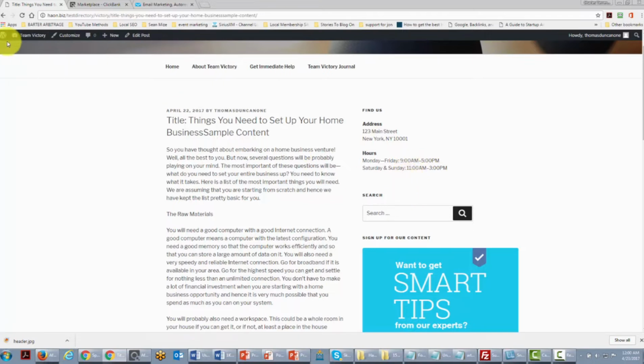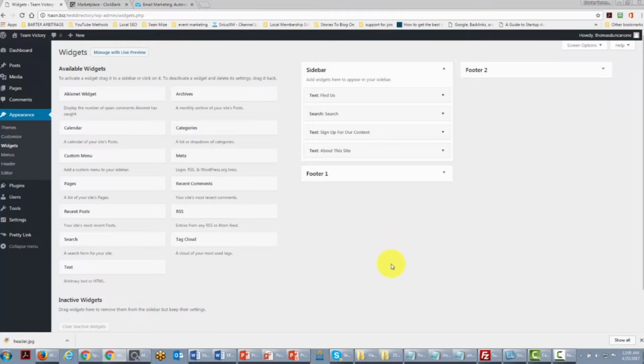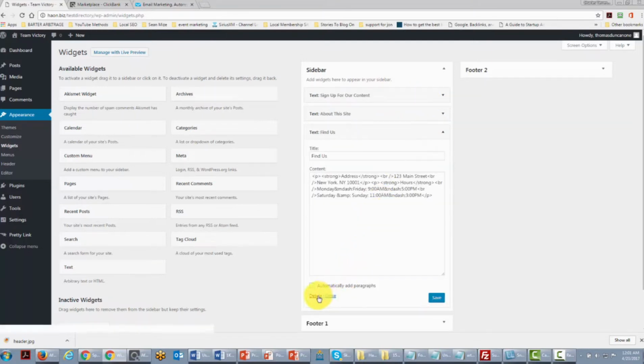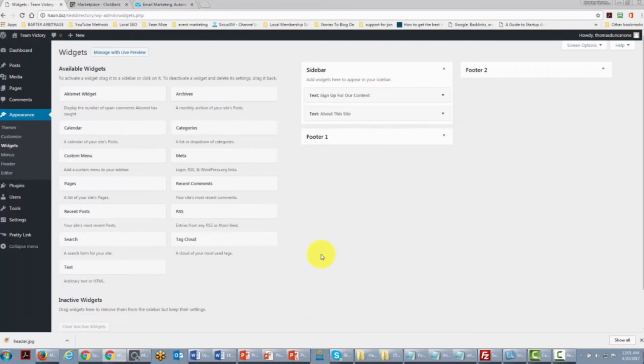So we're going to come back to this area and go back to the widgets. And we're going to notice that there are a couple of things here, and what we want to do is slide this to the very top. And we may even want to take something out. Maybe we don't want a search box in. And maybe we don't even want the Find Us in. So we'll take that out.